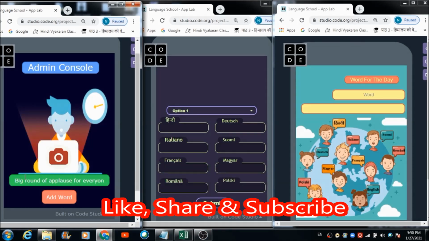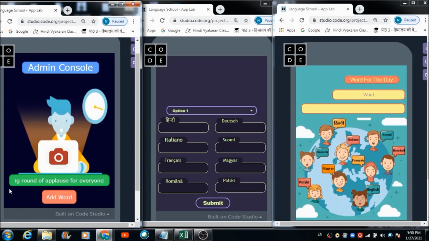For now, I am selecting this applause pic, and here I am going to write down a sentence. This is a sentence which I have written over here: Big round of applause for everyone. Now after writing down the sentence and selecting the photograph, the admin has to hit this button over here. Hi admin, you have successfully entered the word in the table. Okay, so the admin is done with successfully entering the word into the table.